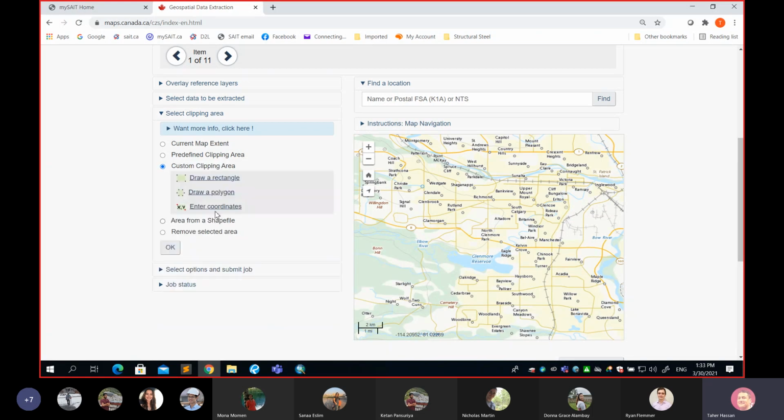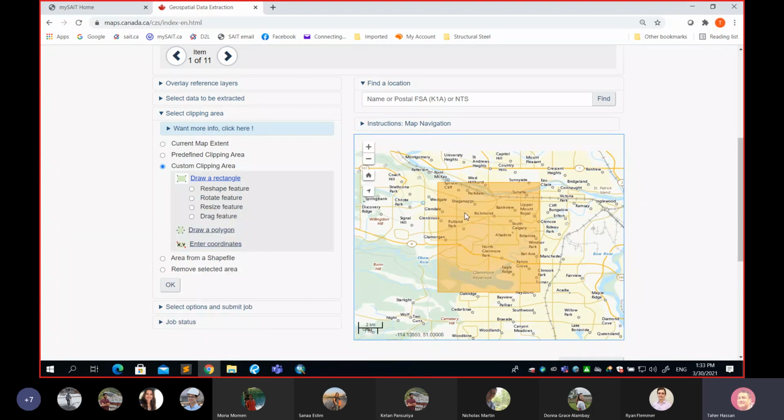The option below here is called custom clipping area, which allows you to draw a rectangle, draw a polygon, or maybe enter coordinates for your rectangle. You have all these options. I'll, for example, show you this one, draw a rectangle. You can click here and then come back and draw a rectangle on my screen. It means I want to get this area.